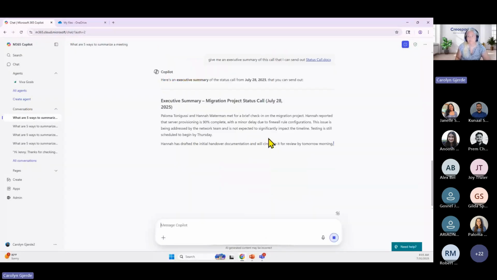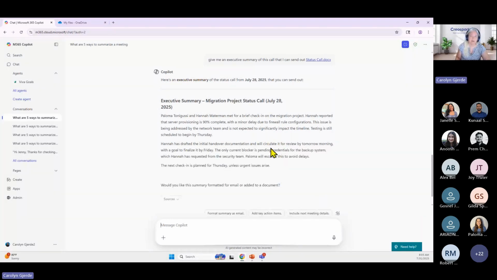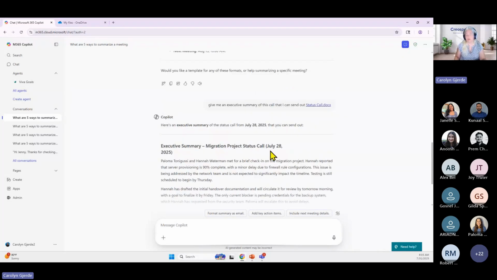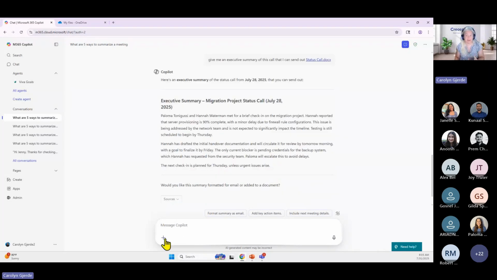Here's an executive summary of this project status call. She really needs to go through and make sure that the information in here is correct. She still has to go and do that. But just with the prompt and adding the file, it is a very nice way of making sure that all that information is there.